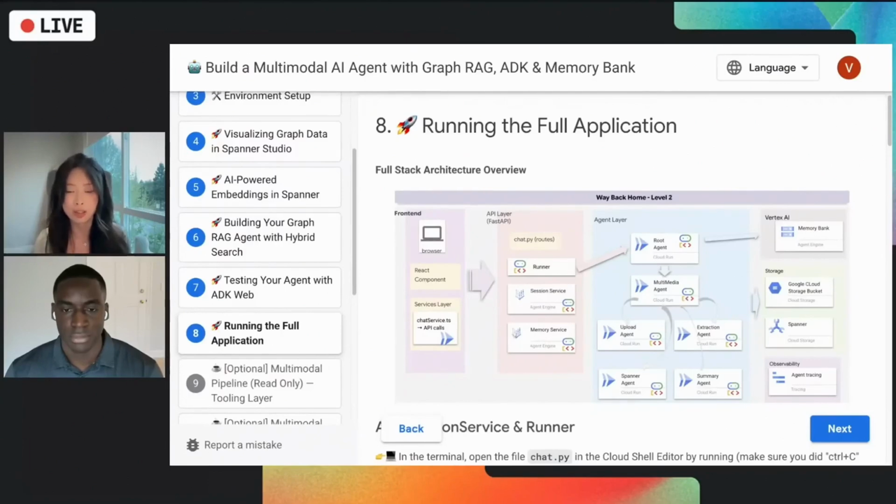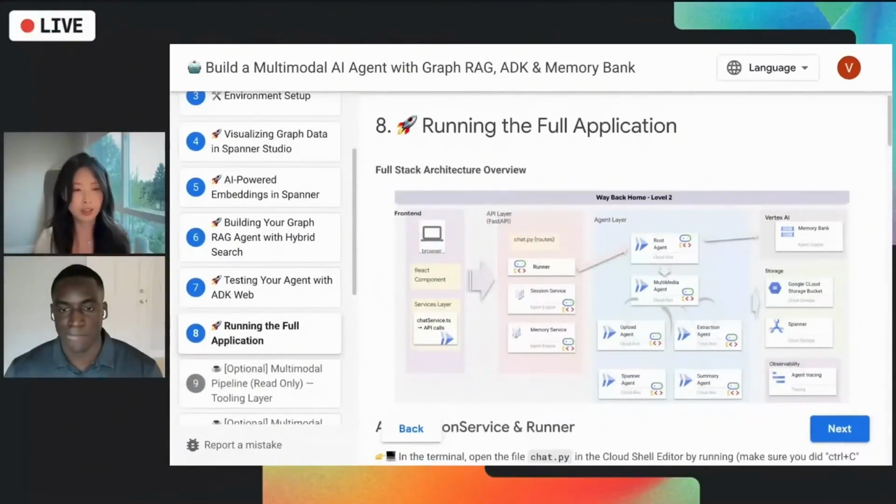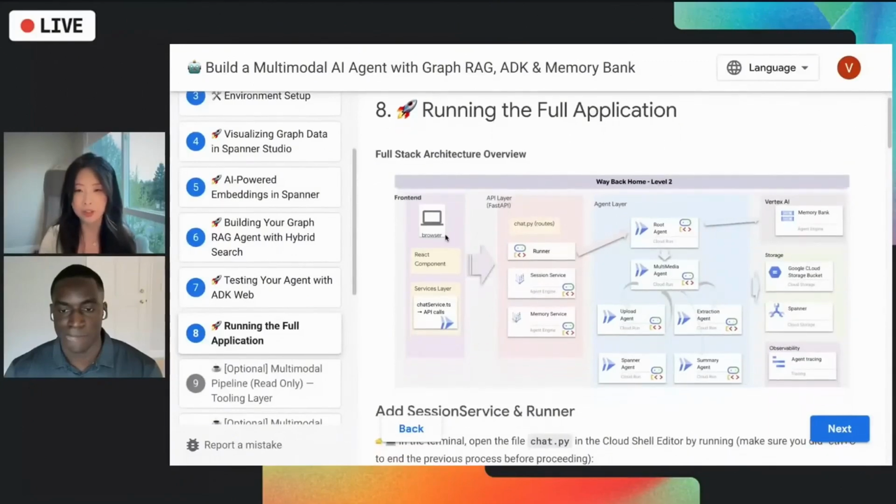So here is a reference for you, and I'm going to pass it to Io to explain this full application architecture, how we connect the front end to the back end, and how we build a multi-agent system. Io is also going to talk about agent memory, which is really cool. So Io, why don't you share your screen?